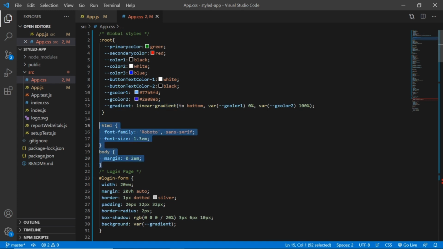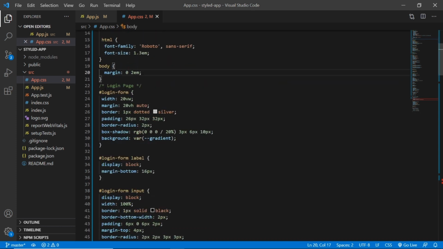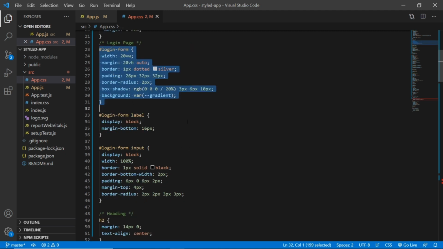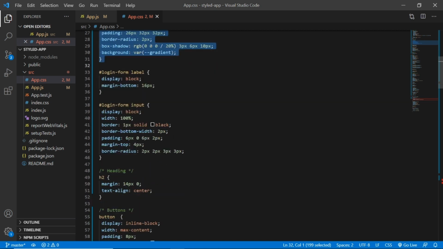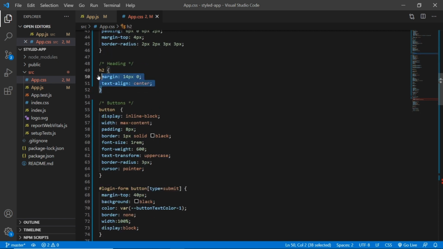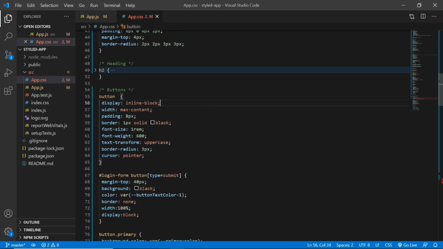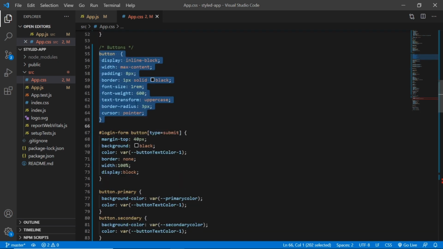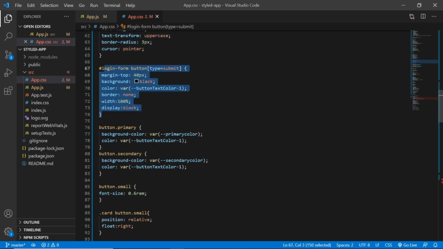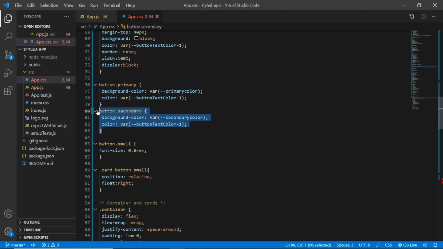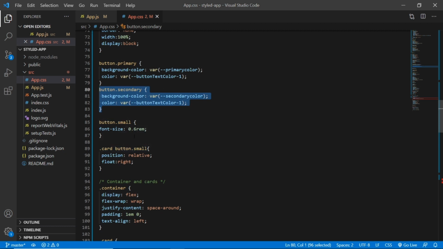Then I've got some general HTML and body styling there. Then I've got some styling for the login form. As you can see here, I've got the form and the label and specific styles for the form input. Then I've got some heading styles here, and some button styles. I've got quite a few buttons here. This is the base button style. Then I've got different variations of that button, which have different styling. As you can see, I've got primary, secondary, and button small, and I've got a card button small. So these are basically related to each other.